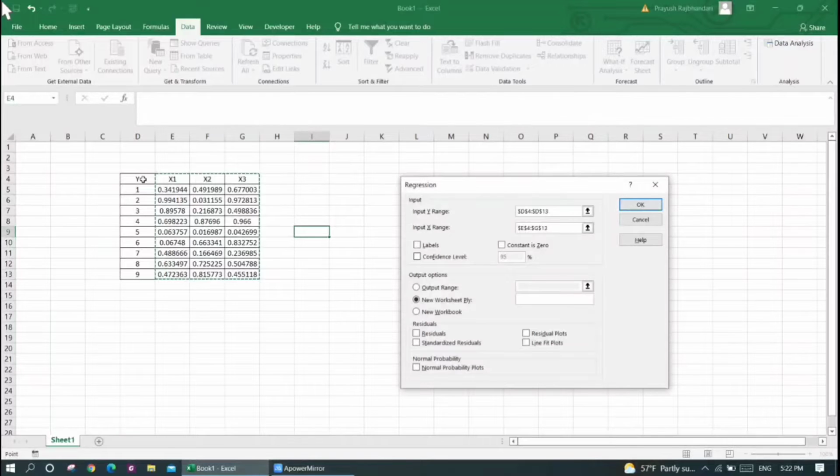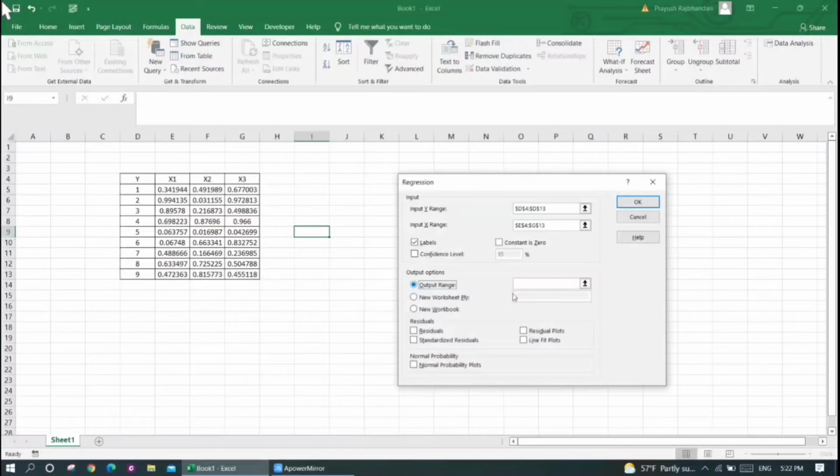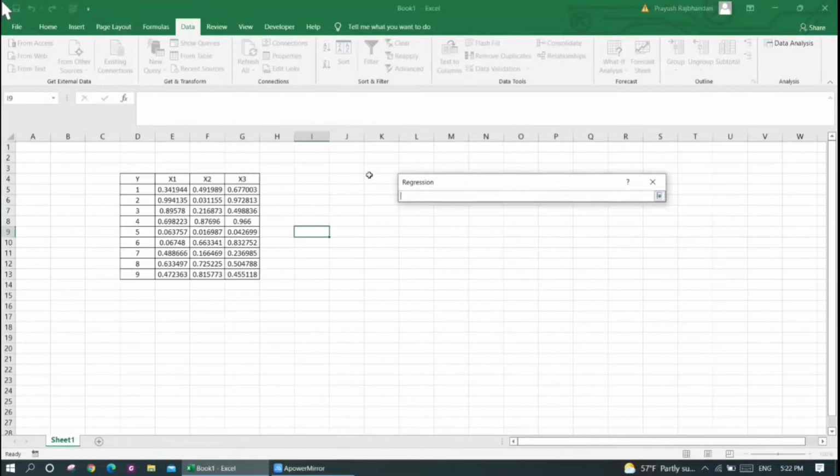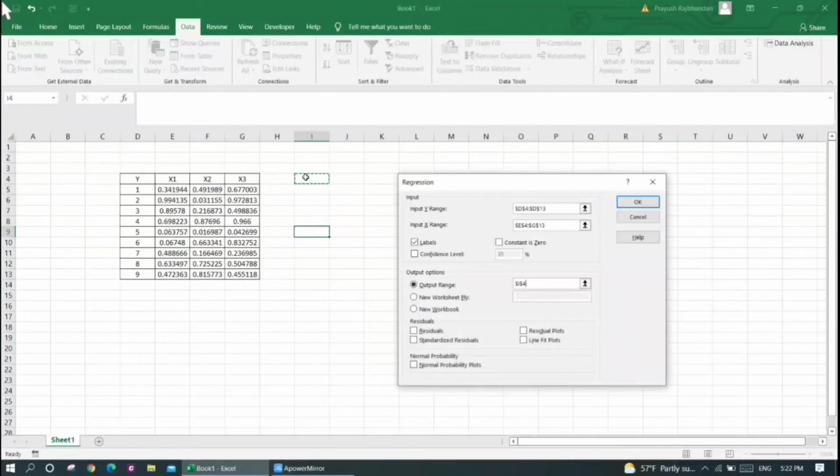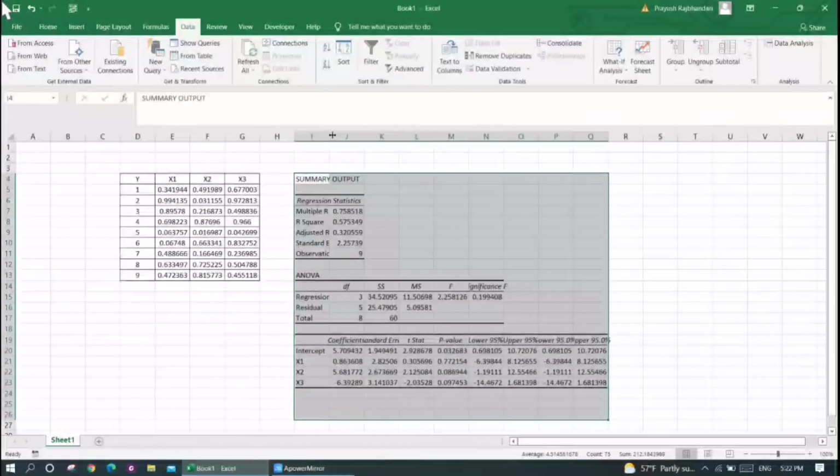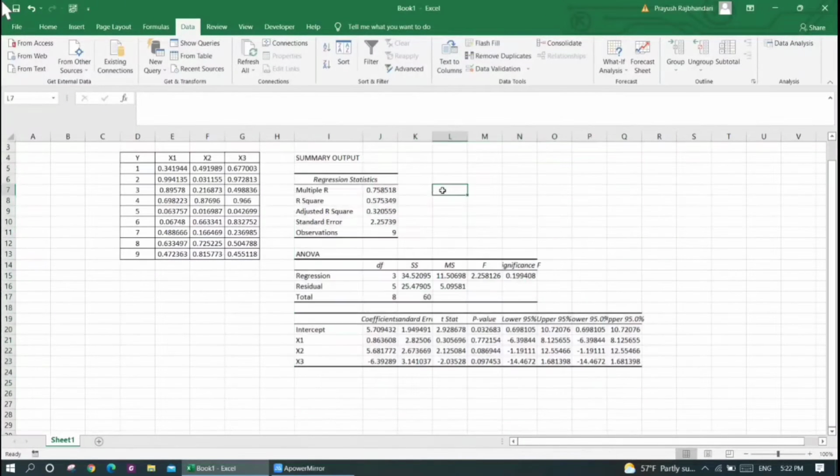Now because I have selected the labels y, x1, x2 and x3, I'll click on this labels tab here so that it will exclude this from the regression analysis. I'll provide an output range option and then select where I want my output. I'll then click on OK. So you can see that the regression analysis is now complete.